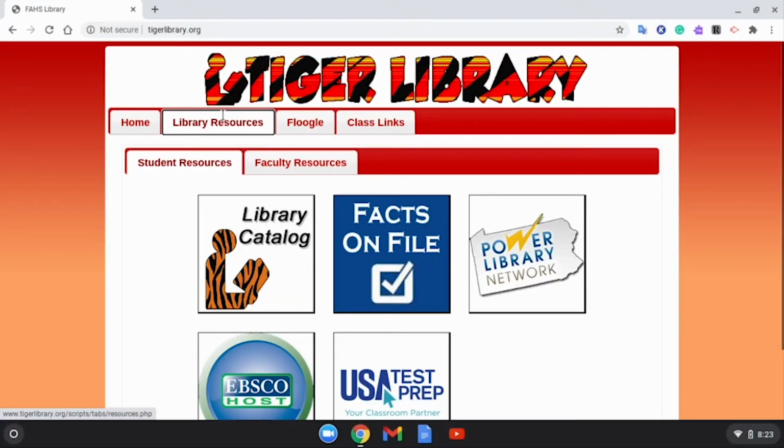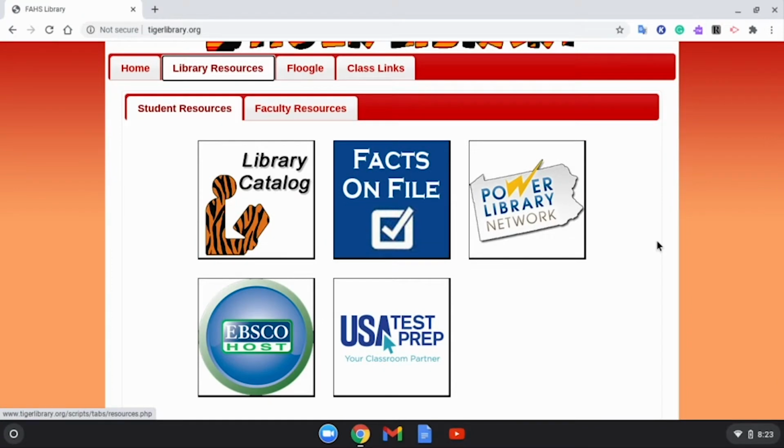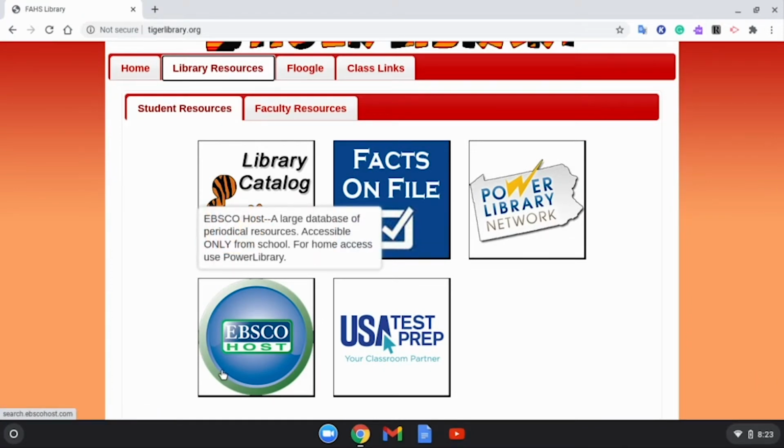Right, so today we're going to talk about accessing and using EBSCOhost from school and from home. It's really simple. We're going to start from the library website. And here I am under the library resources tab, and you'll see there's two ways to go about doing this. The first way, if you are at school, you can choose this EBSCOhost button.